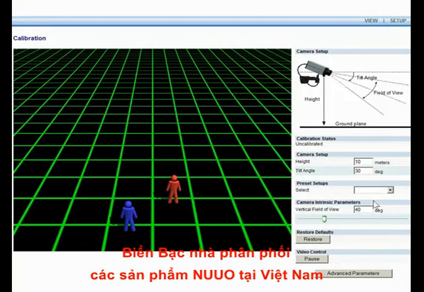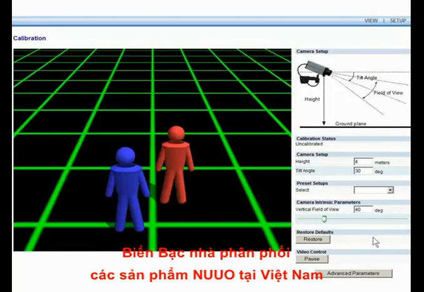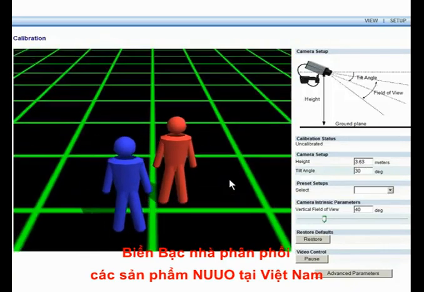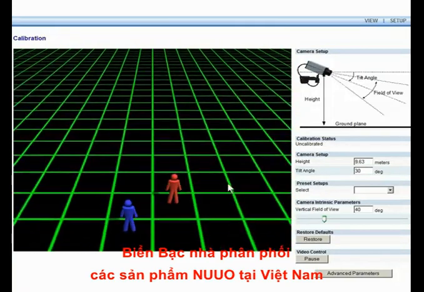For example, changing the height from 10 meters to 4 meters looks like this. The camera height can also be adjusted by scrolling the mouse wheel like so, which also changes the number in the height dialog box.